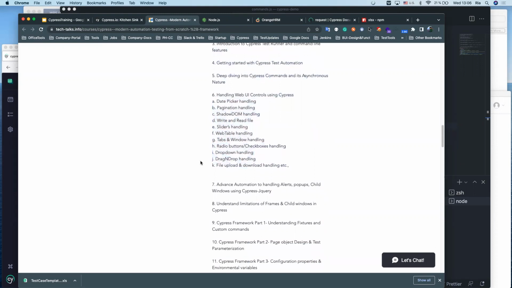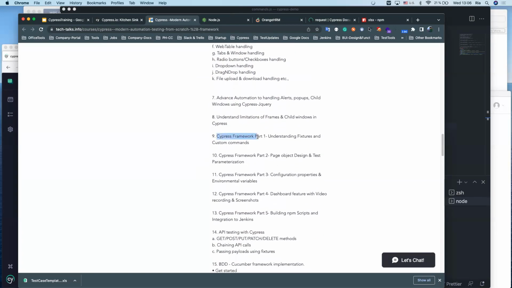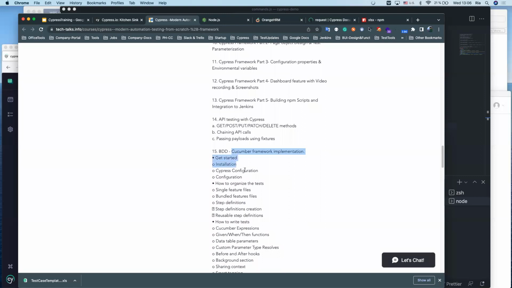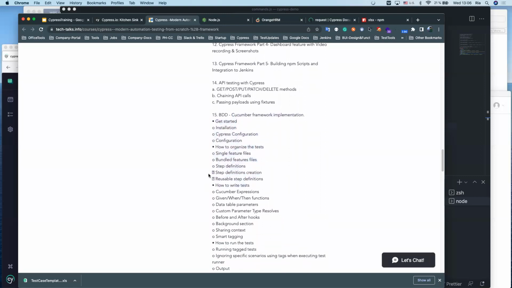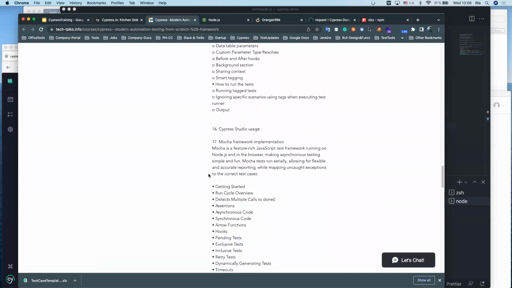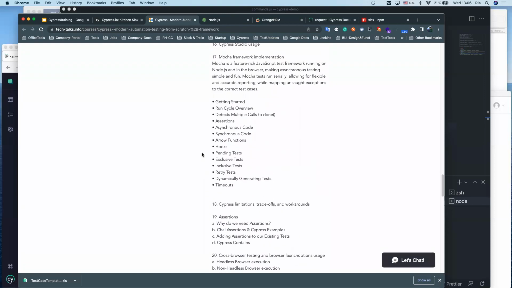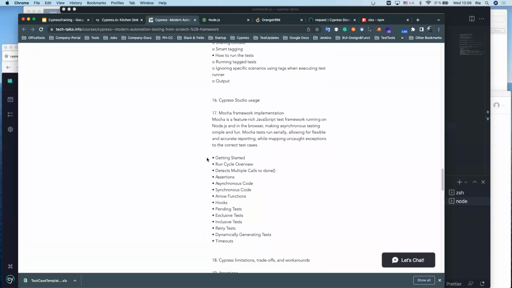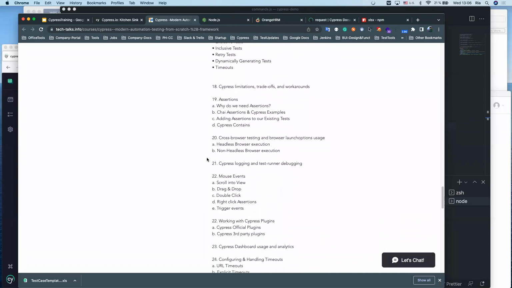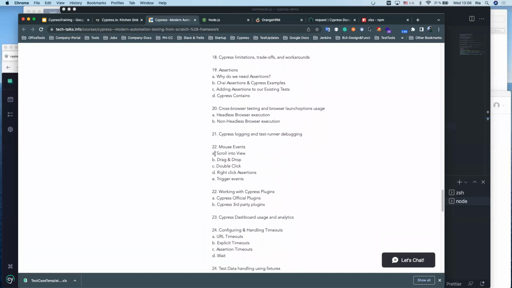And in advanced, I'll be covering the Cypress framework, page object model, Mocha framework, Cucumber framework. Here you can see BDD Cucumber. API testing also, right? Yes, I'll be covering API testing as well. And how to do mouse events, scroll into view, drag and drop, double click, right click, trigger events for mouse over.